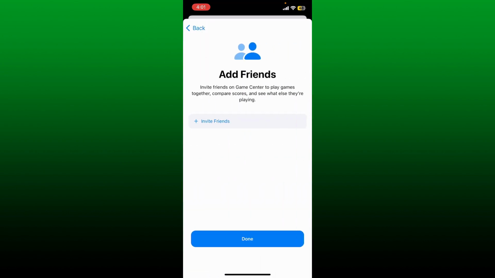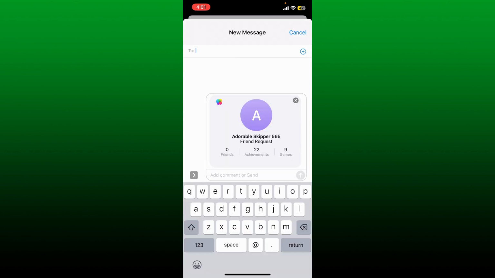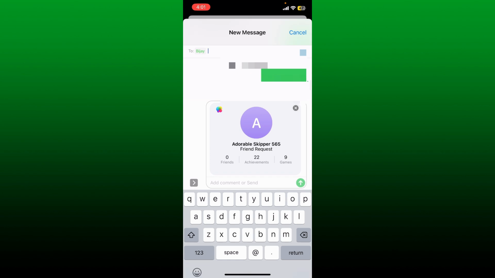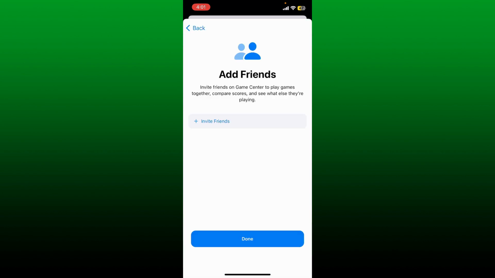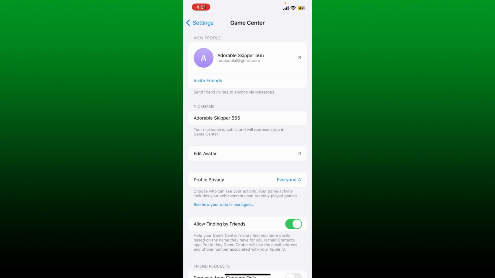Tap on Continue again if you want to add friends or invite friends on Game Center to play games together. Then you can tap on the Invite Friends button and in the two text box, type in the contact of the person. After you are done, tap the Send button. After you are done inviting your friends, you can tap the Done button and you'll be able to log in to your Game Center quick and easy.